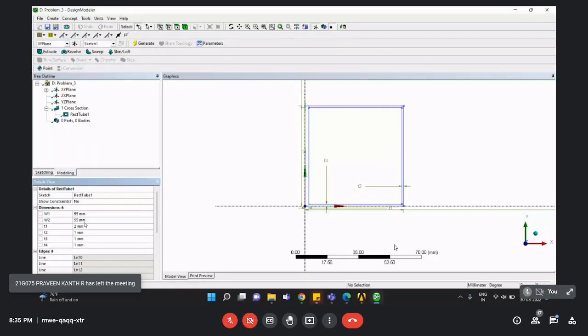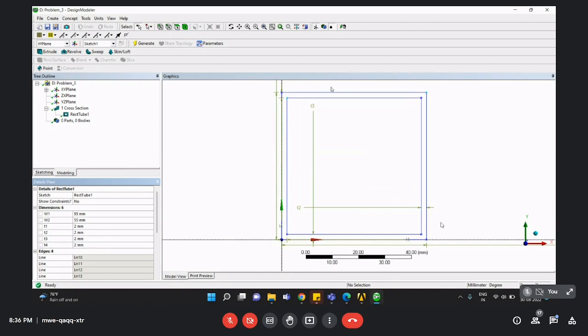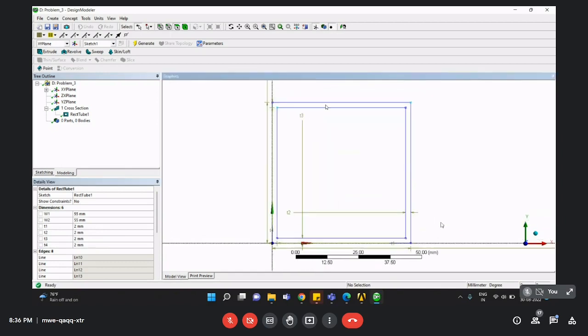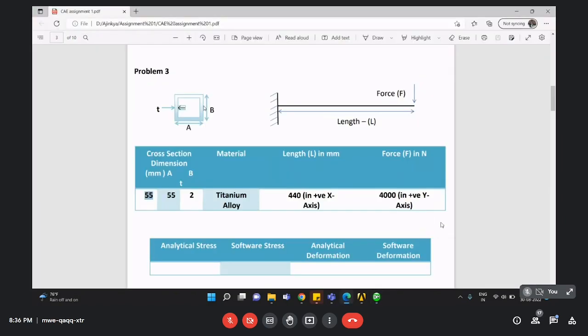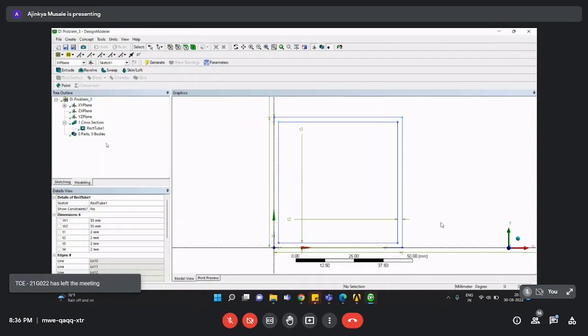Again, the part. So here I will define 2 millimeters. Same thing. Now you can see only this section has been made up of 2 millimeters, but others are still 1 millimeter. So what I will do, I'll make them also 2 millimeters. Okay, now I have defined my cross section. I'll check it: 55 by 55 and 2 millimeters thick. Right, now I have defined my cross section.